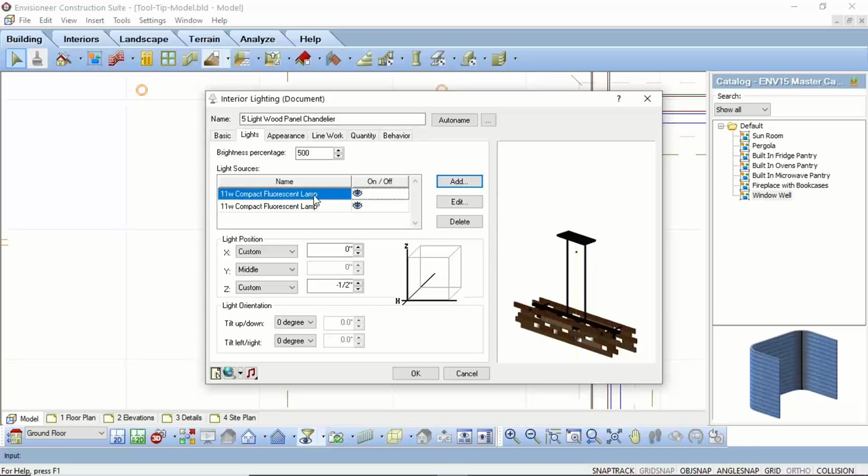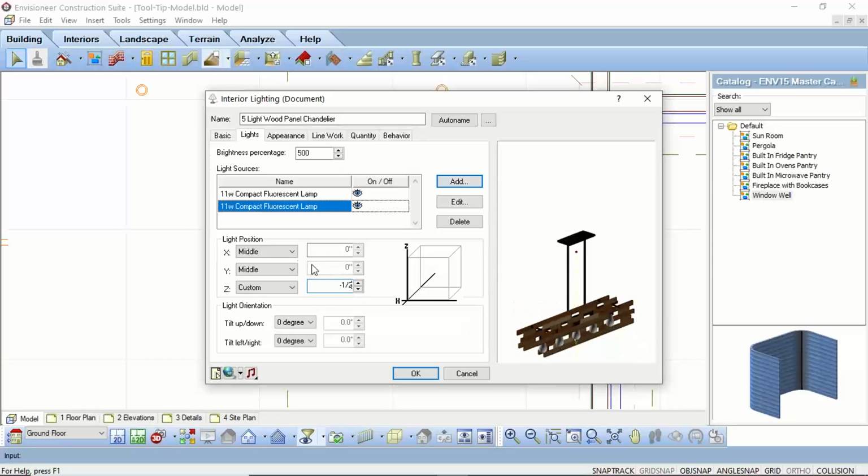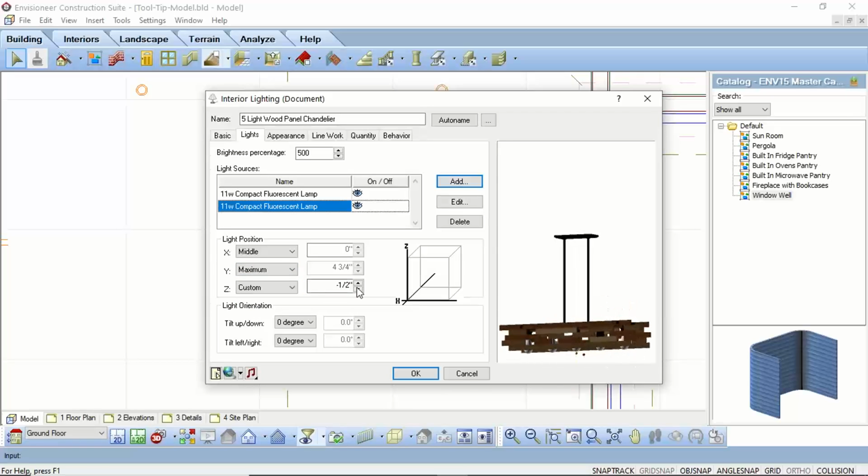Well, I can use this as a reference and say, well, it should be ½ inch below that. So I'm going to go in here and I'm going to say I want that to be custom, and I'll say a negative ½ inch, and that will drop it down to the height that I need to. And then I'm just going to say I want to go to the maximum of the edge of the, sorry, go back to custom on that one. This is the one that I want to be maximum, and it will move it all the way to the edge of my design here. So it's going all the way to the edge.